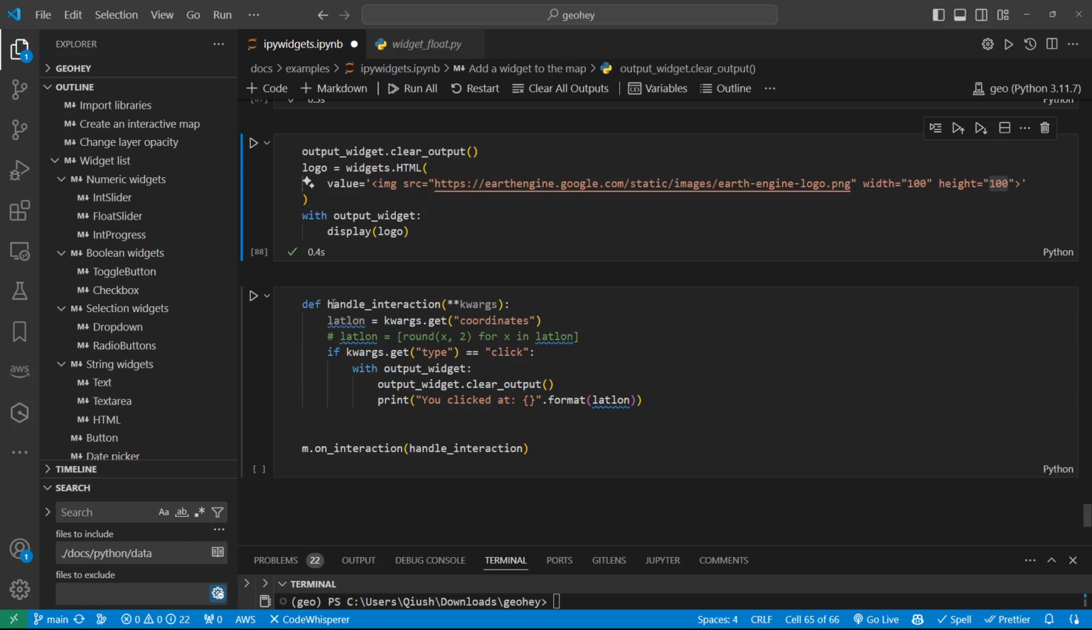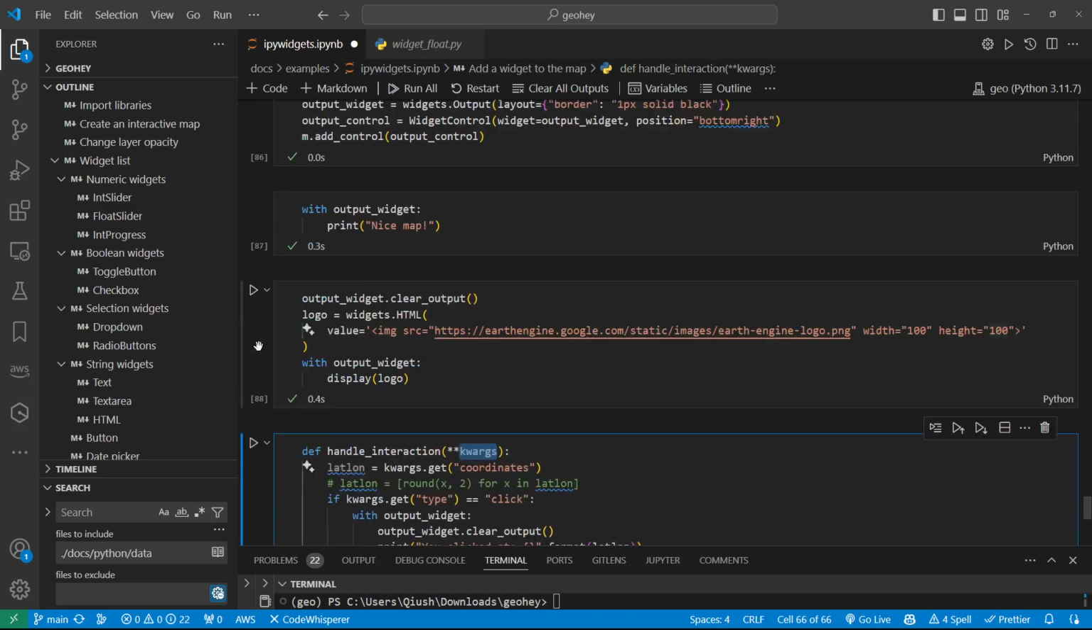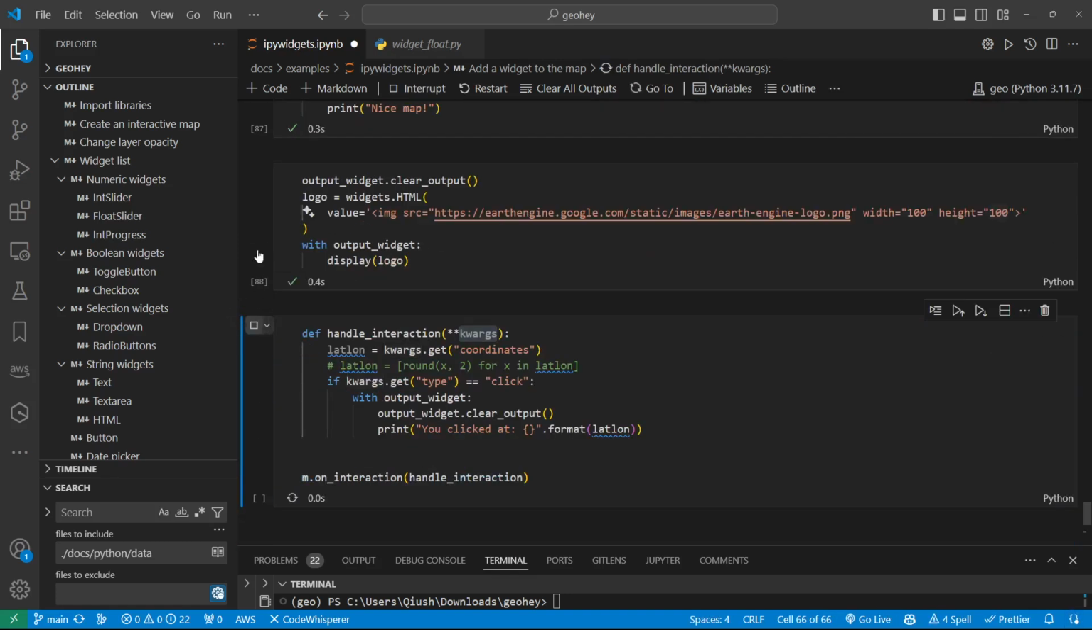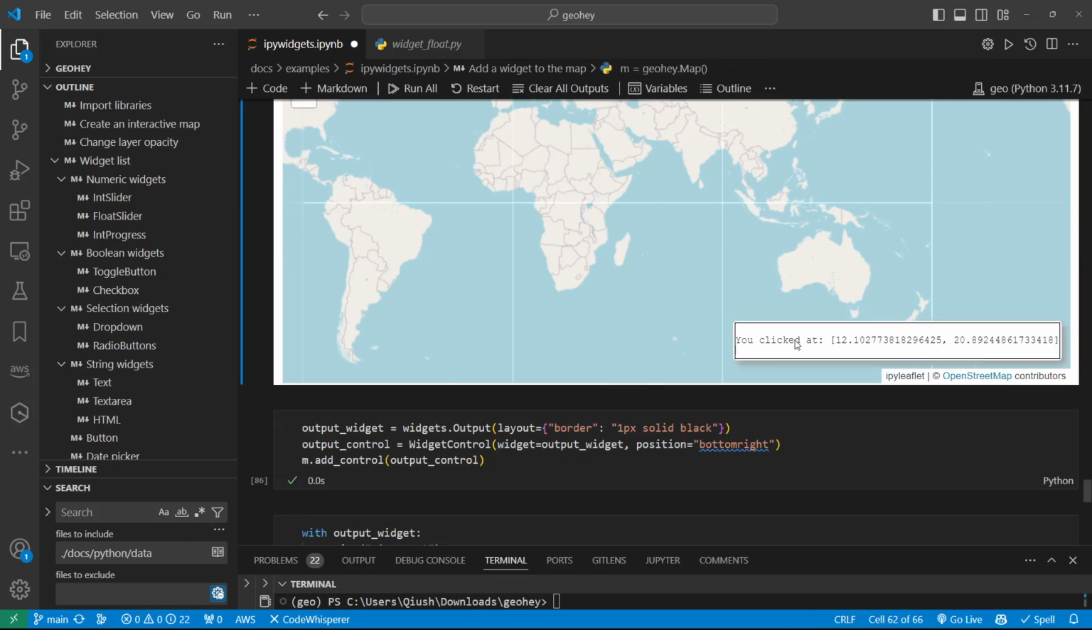So the map has this function called handle interaction, and map.on interaction. This is basically the handler. This name doesn't matter. You can change it to any name. But what we're doing here is that with these keyword arguments, we can get the coordinates. So when the user clicks on the map, you can actually get the coordinates, basically the latitude and longitude. Right now, it's not showing the logo, but when I click my mouse, it's going to get the coordinates. It's going to clear the logo and then show the coordinates. Take a look. So it's going to show you when you click somewhere, right?